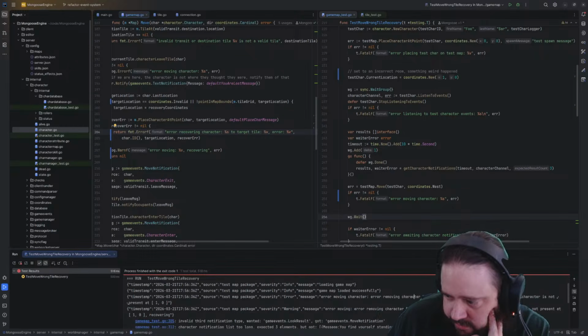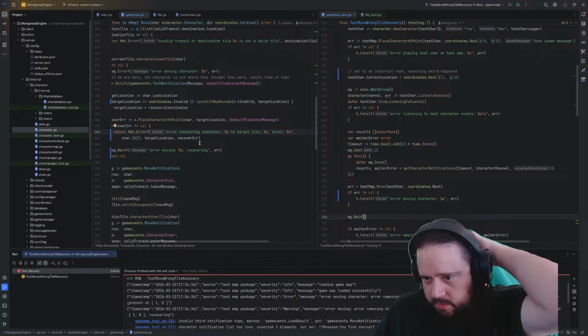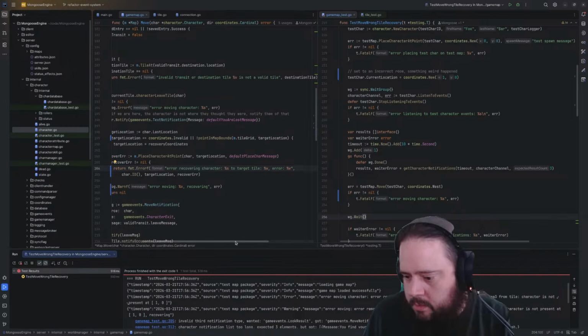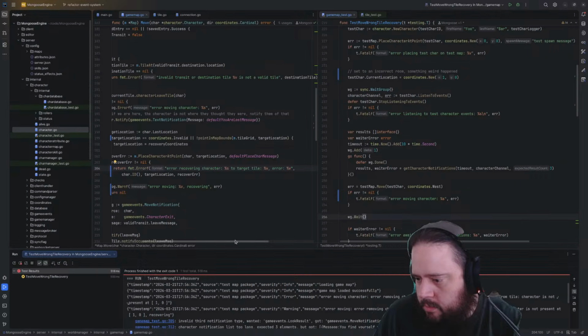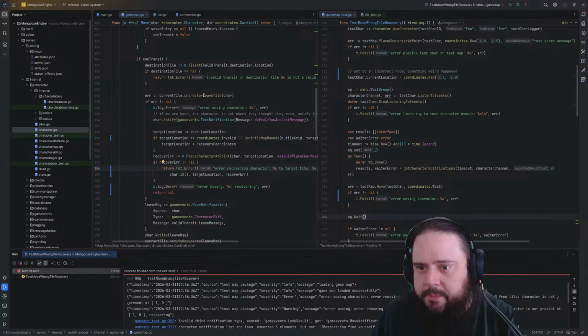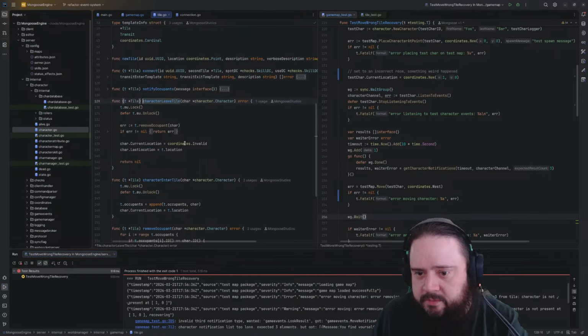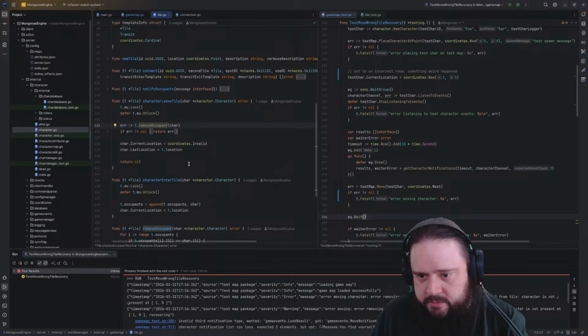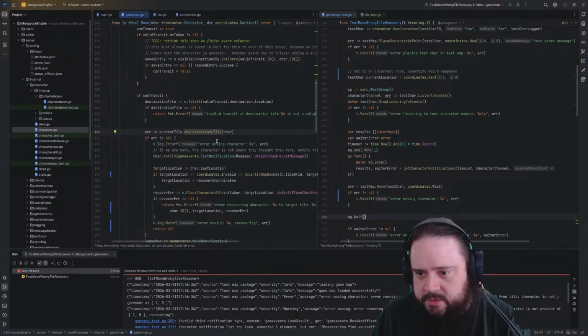So, error moving character, good. He's not there. Error removing character from tile. Character's not present. Okay. But why? It's because I logged twice. That's why I'm confused here. So when I leave, remove occupant, that returns. That doesn't log, it just returns.